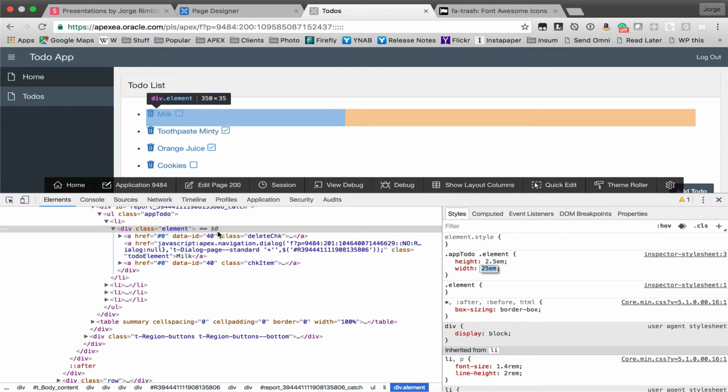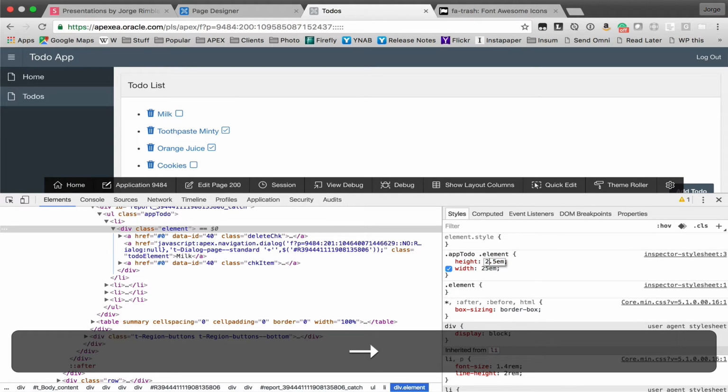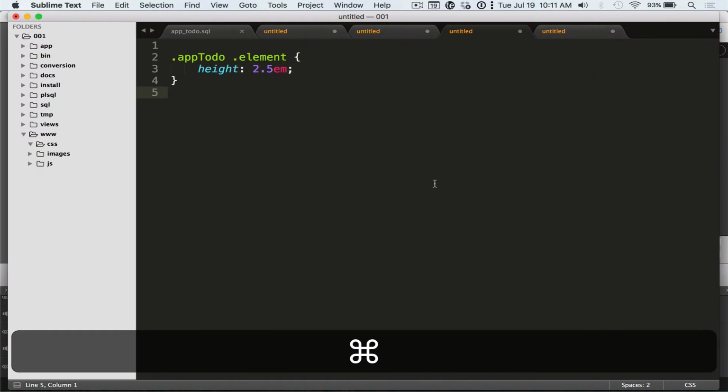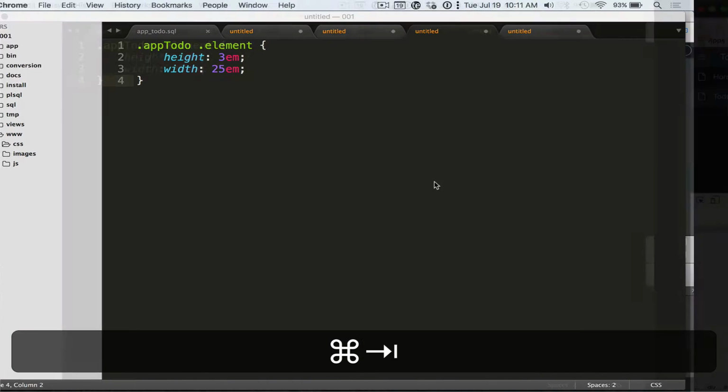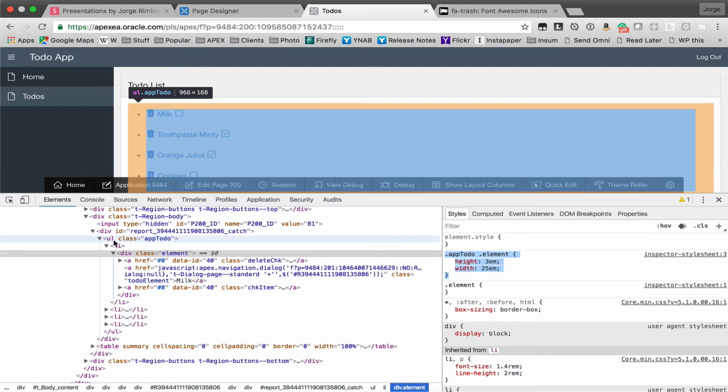Yeah, probably 25 EM. Now that I think about it, I think I want these guys to be a little bit thicker, so I am going to go all the way to 3. All right, so I'm going to copy this CSS now so I don't lose it. Paste it there, right?